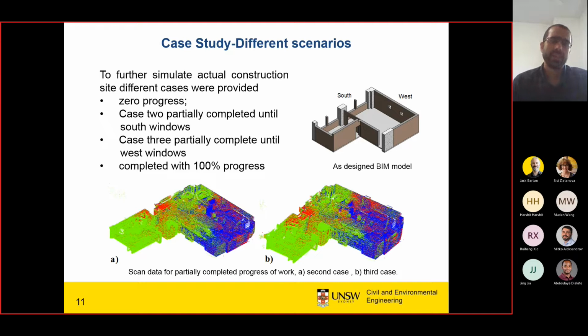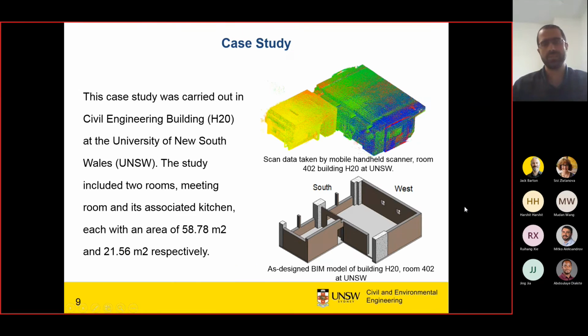And in the third case, we consider the progress of work up to the lower part of the small windows on the west side of the building. We consider that the third case, which is also partially completed work. And the fourth case is the completed entire building, where all the walls are completed 100%. For that, we cut these point clouds into other levels, as we just mentioned. The fourth case is the complete point cloud that we had here. That is the fourth case.